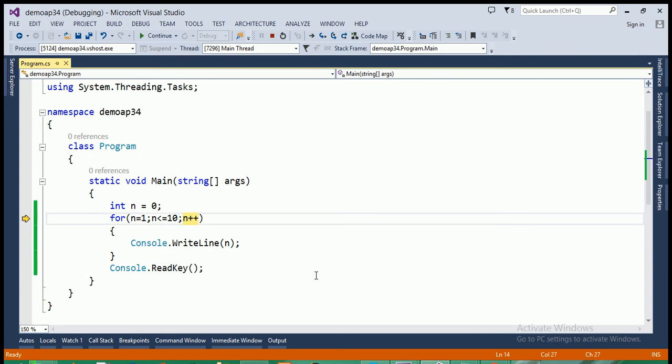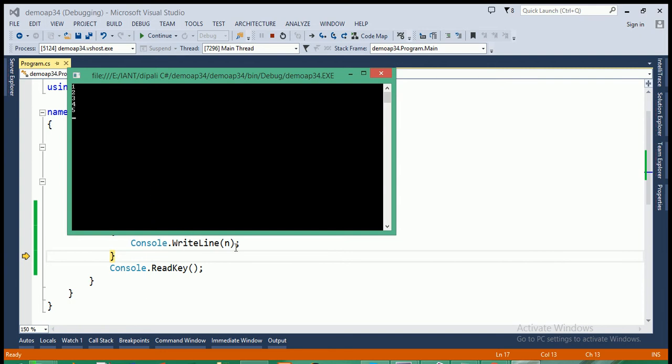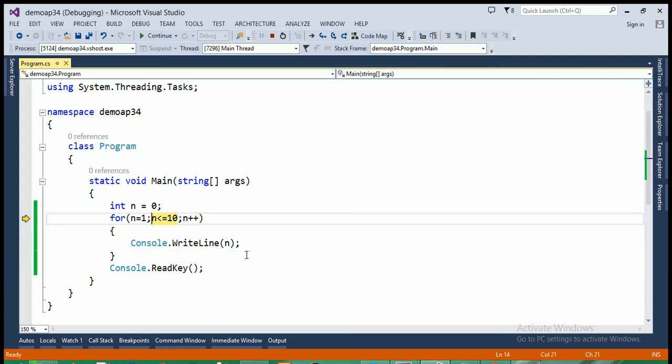Next n++. Now the updated value of n is 5. 5 less than or equal to 10, the condition is true. So here the output is 5. Next n++. The value of n is increased by 1, that is 6. n less than or equal to 10. 6 less than or equal to 10, the condition is still true.